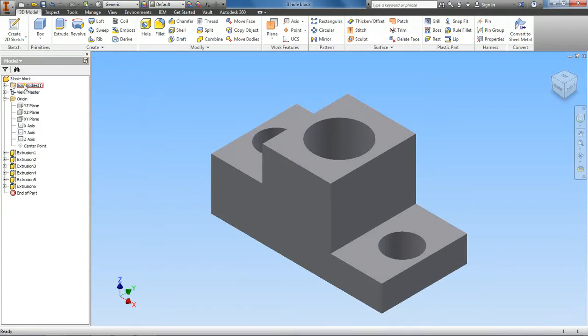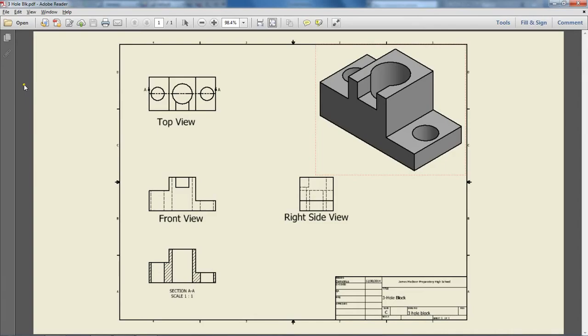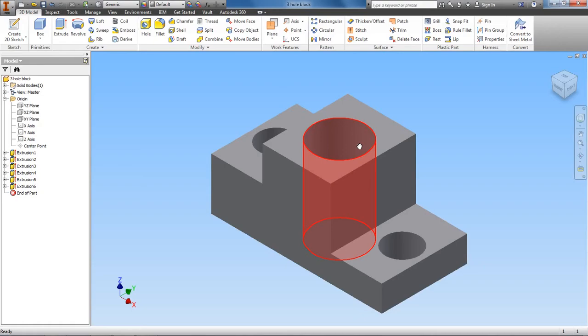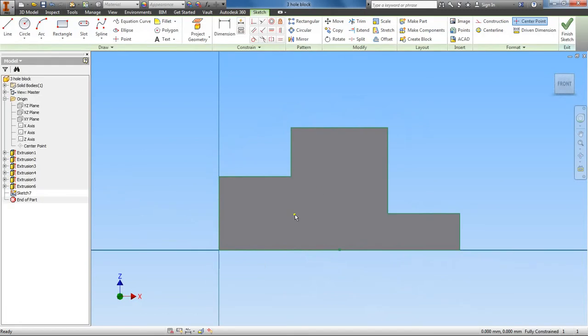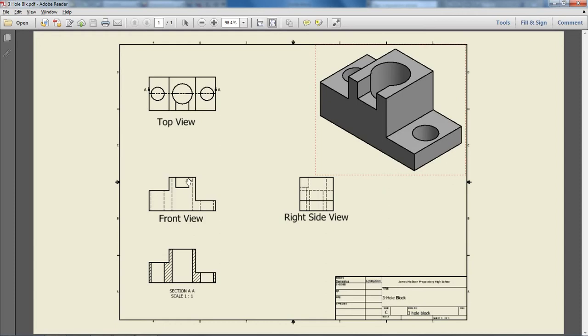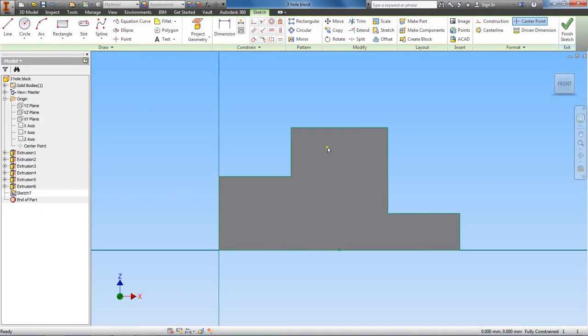All right, so the last feature that we have to account for is this little cutout right here. So let's go back to our part, and that's going to be on the front side. So let's start a new sketch here on the front, and let's go back to this. If you look straight on, here's the cutout. If we look straight on at it, this is the shape of a rectangle. So that's what we're going to use here, a rectangle.